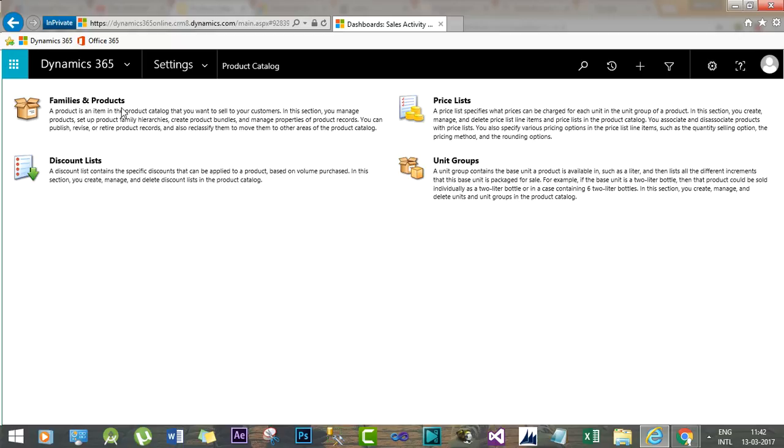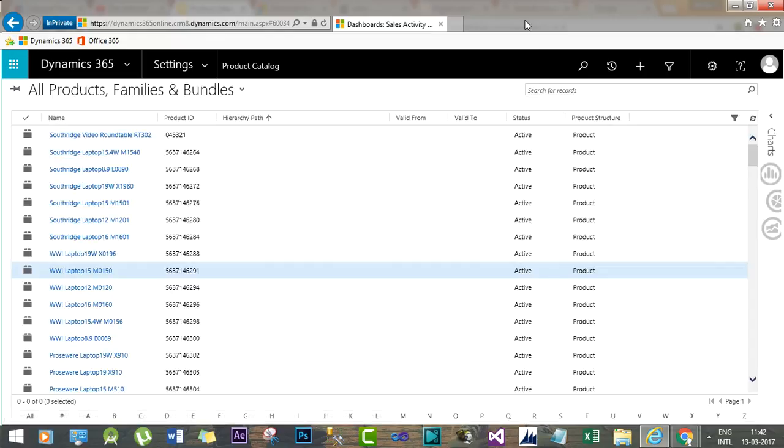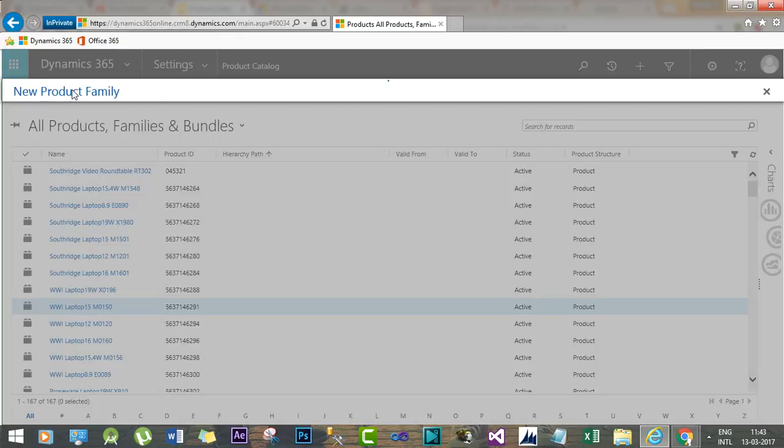Now let's go to the family and product. Now we will configure a family of laptops. Okay, so here in this product and family view, you will find command bar buttons to add bundles, to add products and to add family. Here you can see, if you click add family, then it will prompt you to define the family details. So it will prompt you to provide the product family information.